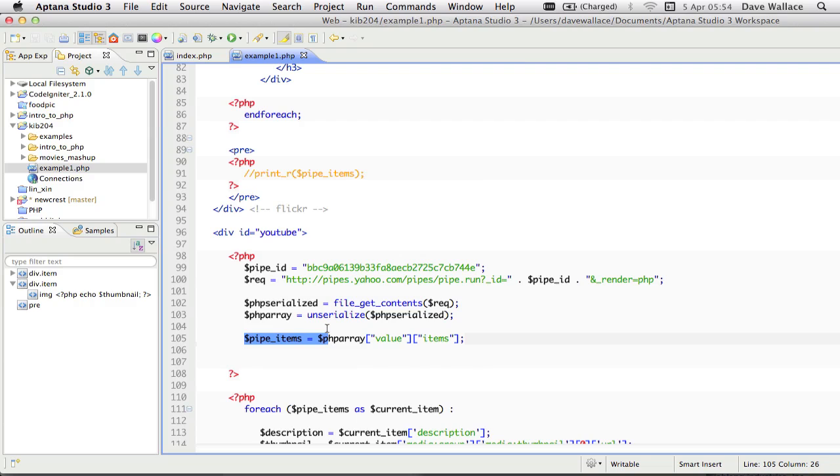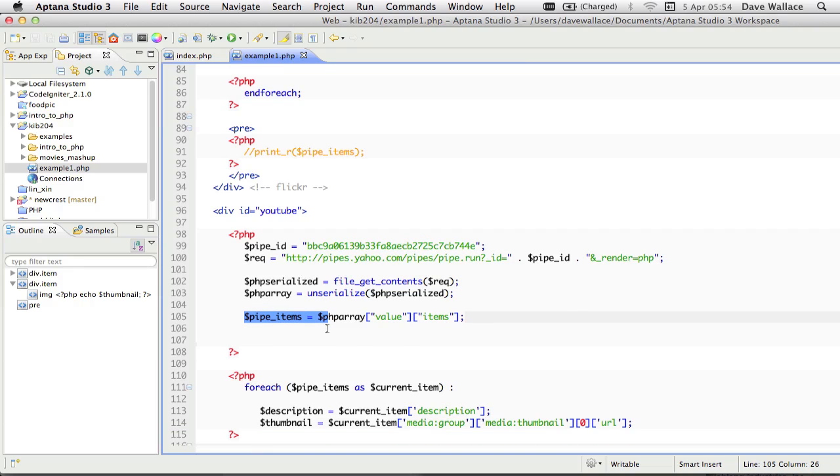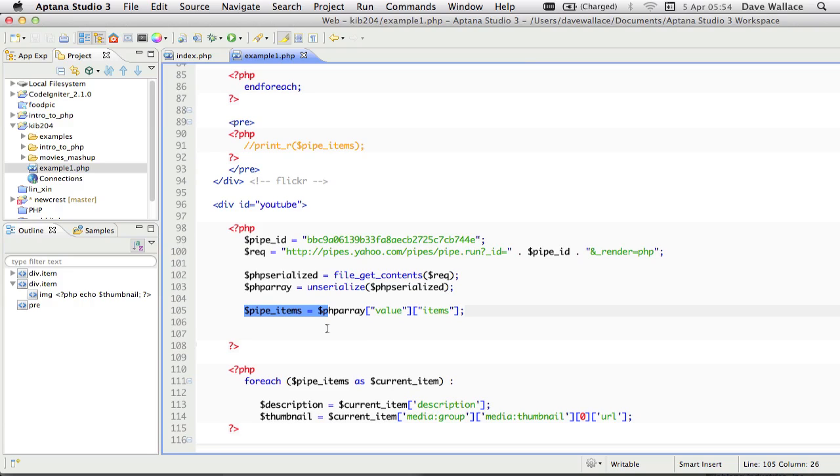So to have multiple pipes on a page, my suggestion is simply wrap each pipe in its own div so that you can style them differently, and then just repeat the relevant code using the different pipe ID and using the relevant items that you want to extract from any given pipe.